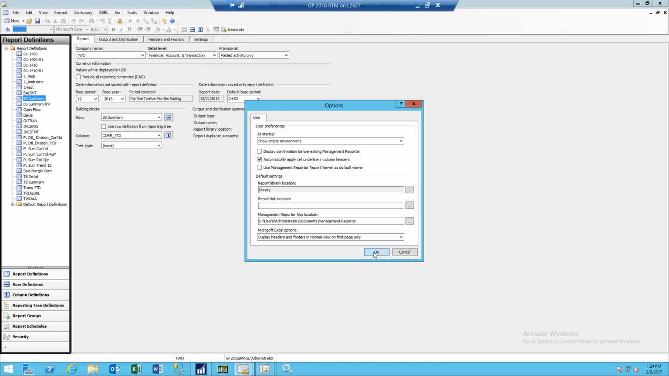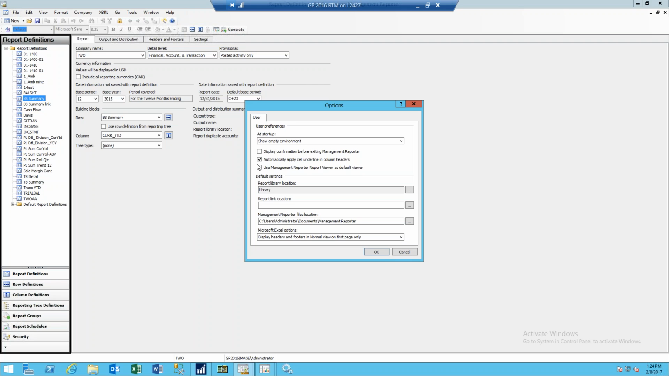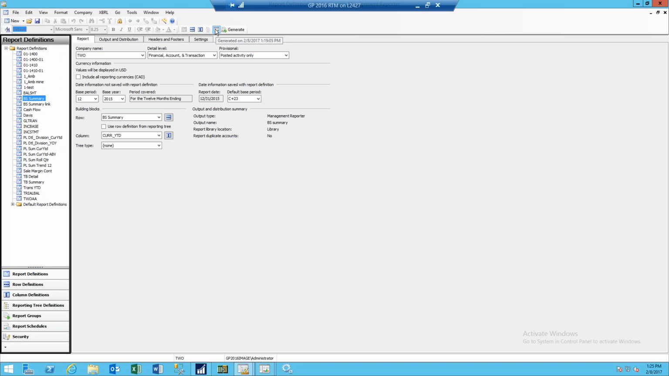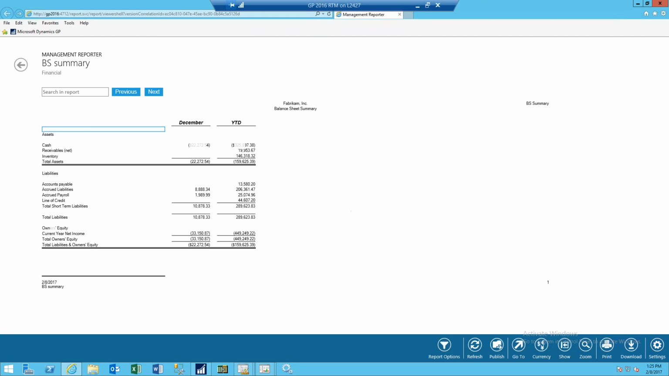Now you'll notice that I did not regenerate this report. All I did was change my options down under Tools, Options, and I changed what my default viewer was going to be. So now there's a button right next to the Generate that allows you to click on this, and it will actually open this report the last time you generated it. So it's not regenerating this report, it's just allowing you to open this in a different viewer.